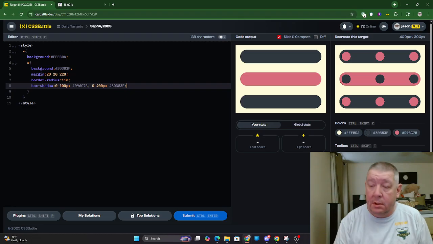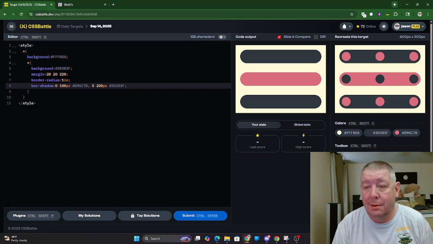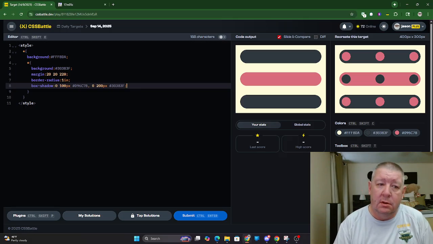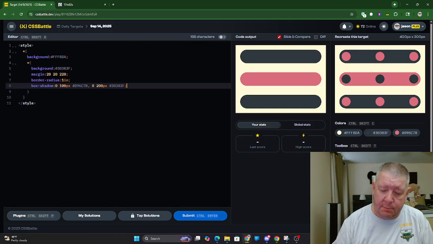Now I am tempted to do display flex here, but that's going to be a lot of characters. By the time I do display flex, and then I think this one's align items space between, it's a lot of characters. So let's try not doing that. Let's try doing something else.